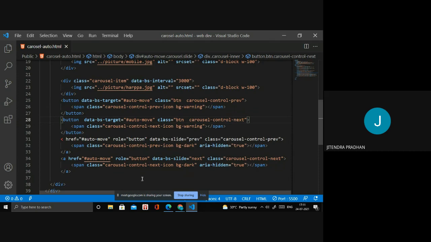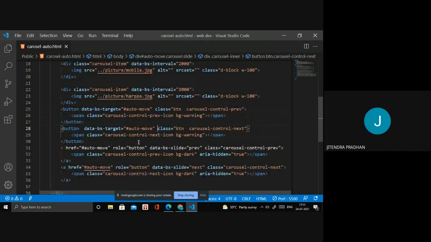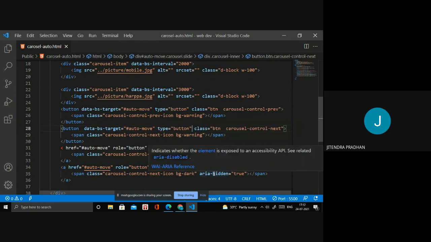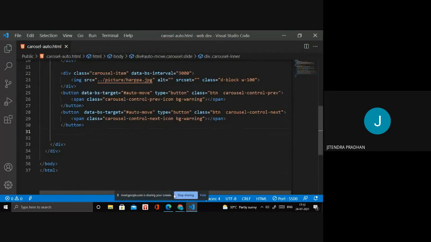I will remove all these things. And one thing is required: what is the role of the button? It's type button, you have to write. A role and type, whatever you want, type button. And I will do one more thing also. Click on the, I'll copy that and paste it in that.